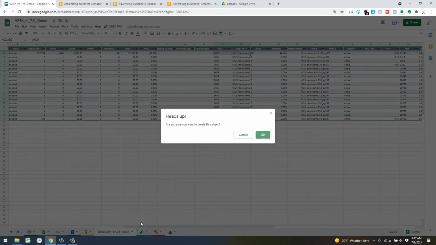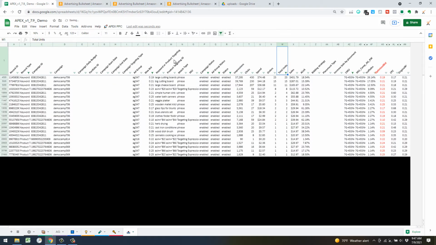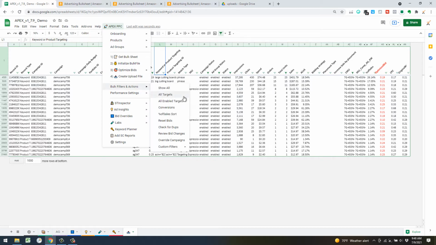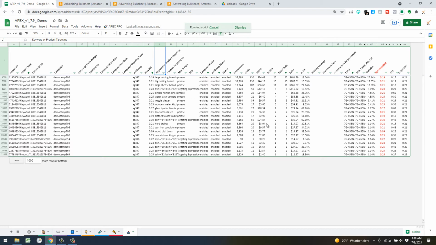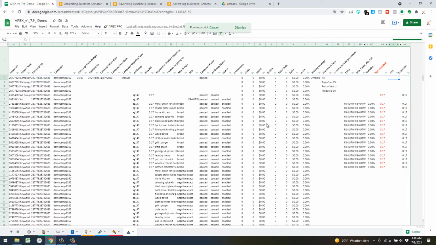All right, going back to the bulk file, let's look at a few other filters. You've got Check for Duplicates. Let's go ahead and click that. I think we went over that already, but this pertains to keyword cannibalism, or bidding on the same keyword in the same match type for the same SKU.